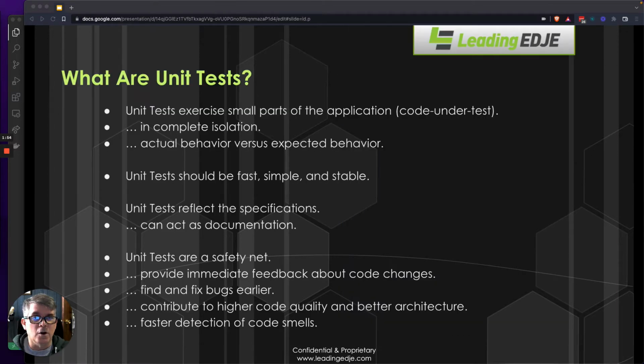So, what are unit tests? Unit tests exercise small parts of the application in isolation. They compare the code under test's actual behavior with its expected behavior. The complete isolation part that we talk about means that when the unit tests are being run, we don't typically connect the application with external dependencies, databases, file systems, HTTP services, whatever.